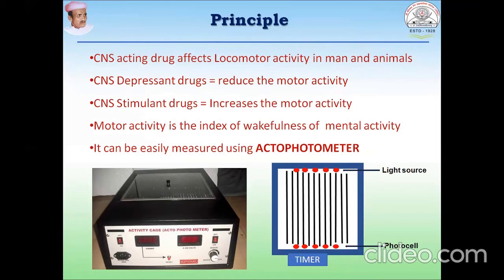Now the instrument shown in front of you is the actophotometer. This instrument consists of a grid. If you observe, the grids are here, and here you will find the on/off switch. Then here there is a counter where you can count the number of locomotor activity, and here is the reset button, by which you can make it zero to change the reading when the animal gets changed.